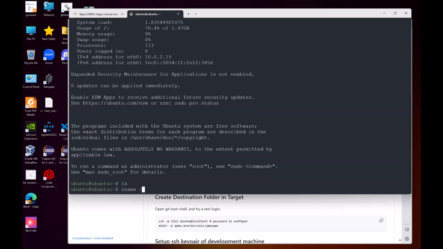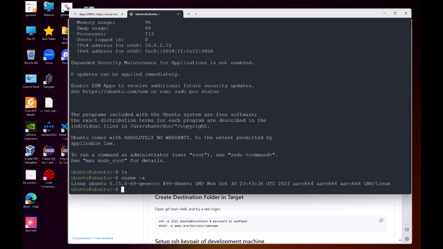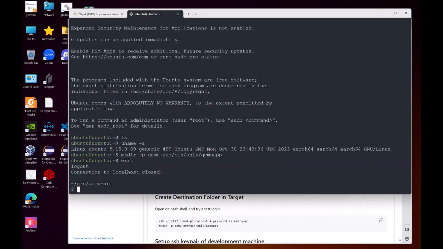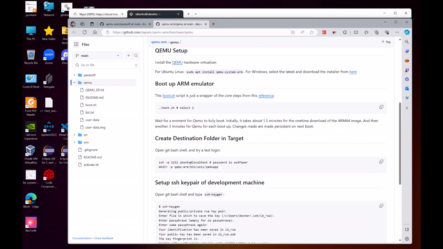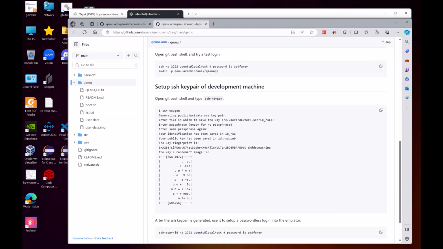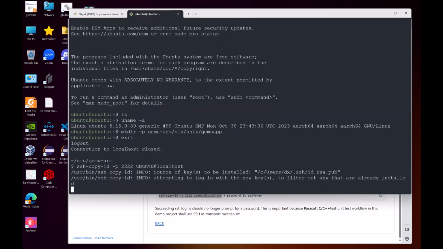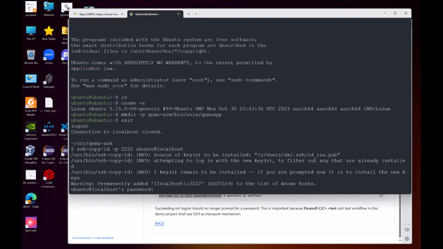Now we are inside the ARM64 embedded target. I will now create the destination folder inside the target. I will exit and then I will create an SSH keygen key pair. Since I already have this key pair here, I will just proceed to the next step, which is to set up passwordless SSH access into the target.